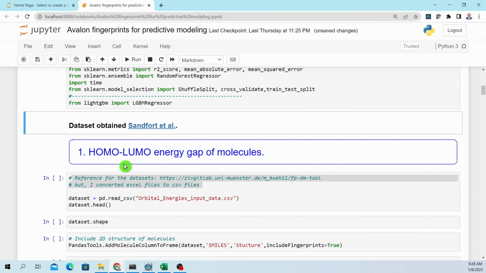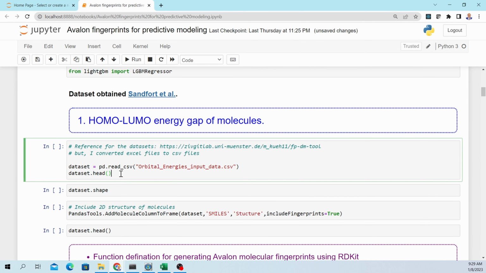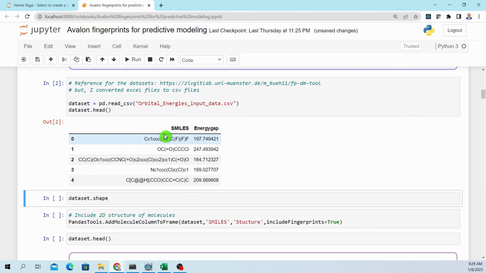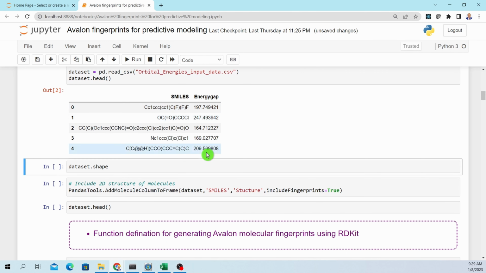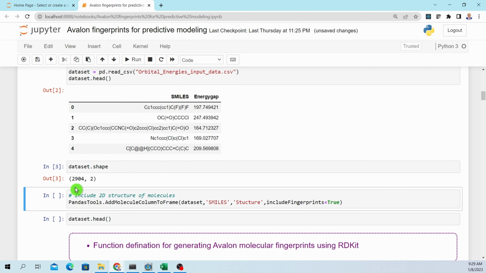First thing we are going to see is the HOMO-LUMO energy gap of molecules. The dataset is obtained from this publication, so there is a link over here. You can read the original paper. So let's import the CSV file. You can see here the CSV file contains SMILES strings and the energy gap of the molecules, right? If you look at the shape to see the total number of compounds, we have 2,904 compounds, and we have two columns, SMILES and the energy gap.